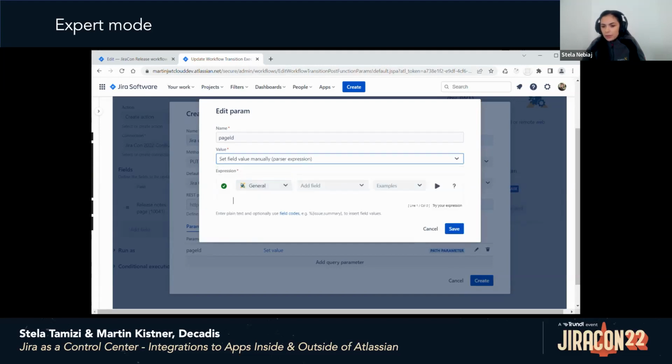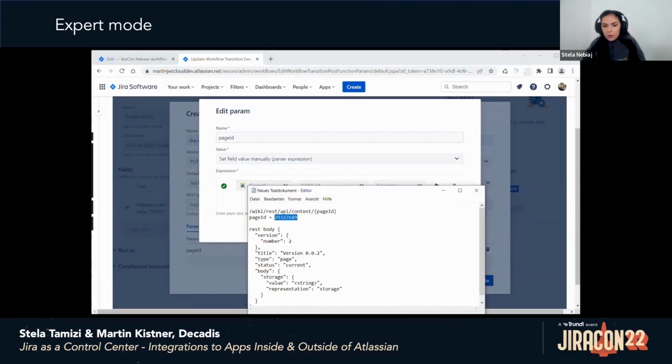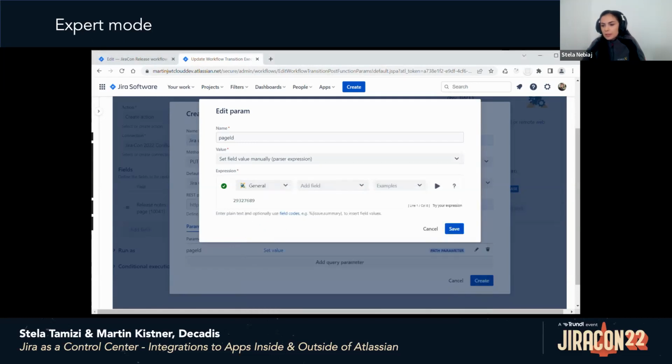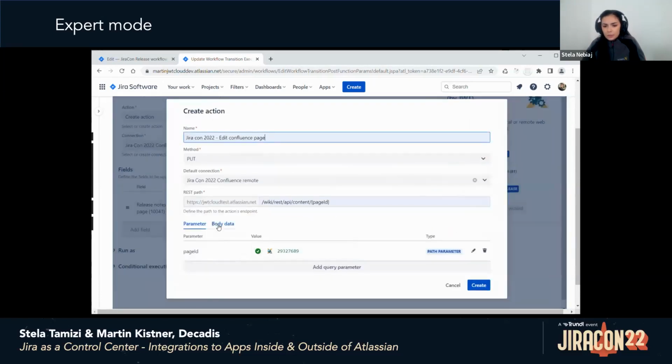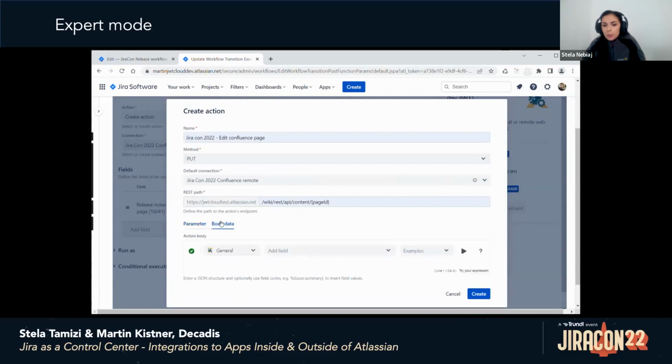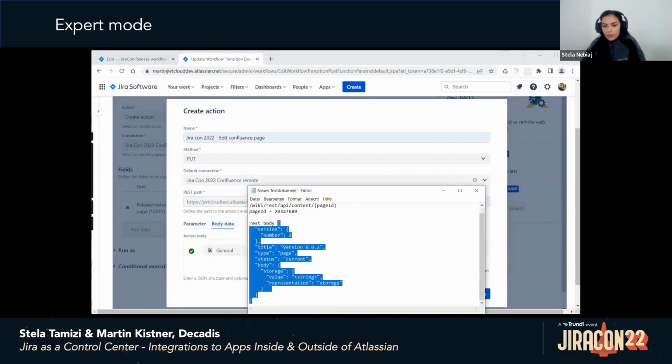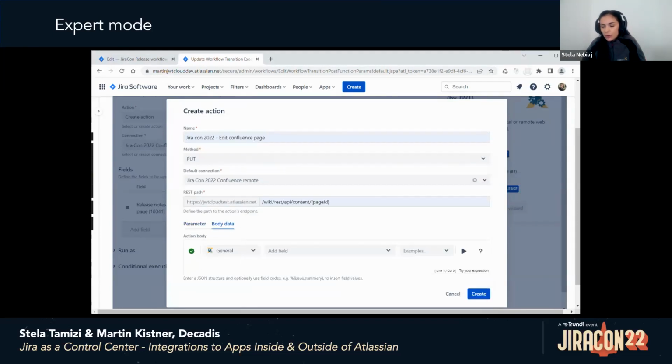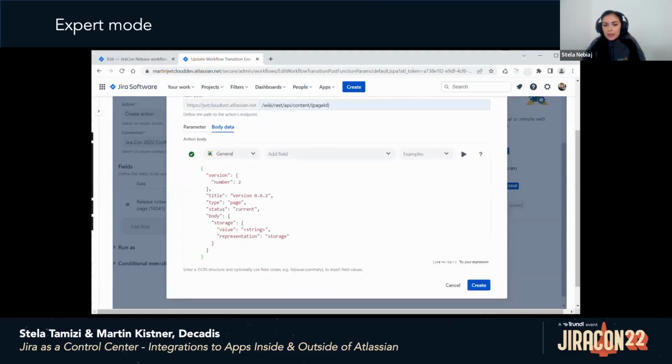In this case, I will just consider I know the ID of the page in the remote instance. I will just copy and put it as a static value. We can anytime use the fields of the expression editor or any function of it. And yeah, we put it. Since it is a put method, we need body data. So the REST call needs body data, which I also copy from the documentation as it is there. In this case, I want to change, for example, the title of the already created page, which was version 0.0.1. I want to change the body, sorry, not the title. And I put it like the content is edited from the post function, just for the sake of the example.